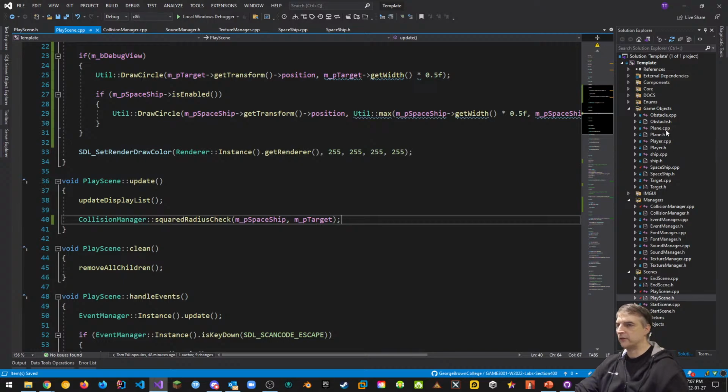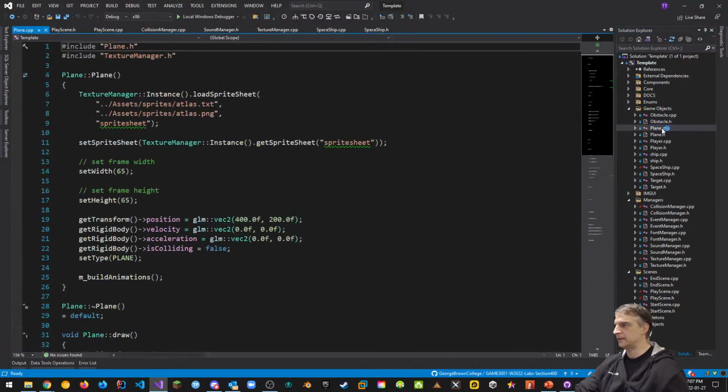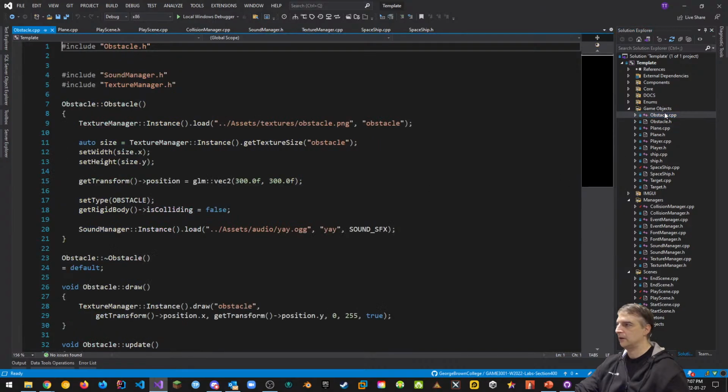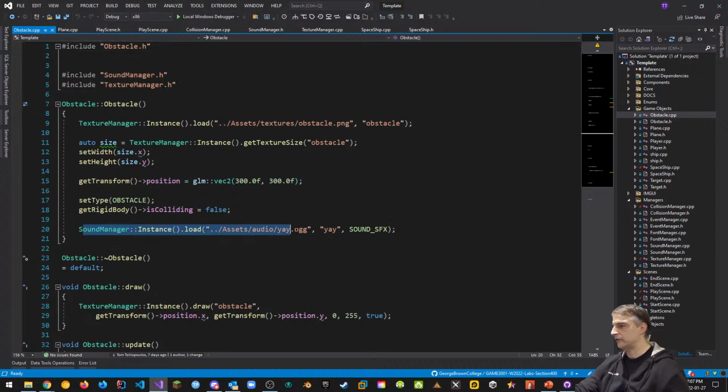So there's a couple things here to note, right? So take a look at the plain.cpp. Plain.cpp doesn't load a sound, right? We need to load something like that here. And I may have an example of something that has a sound in it. Here's the example right here. So in our obstacle.cpp, we have a sound manager right here where we say something like, hey, sound manager, I want to instance load the yay sound. We just need to do that once. So here's where we're going to do it.